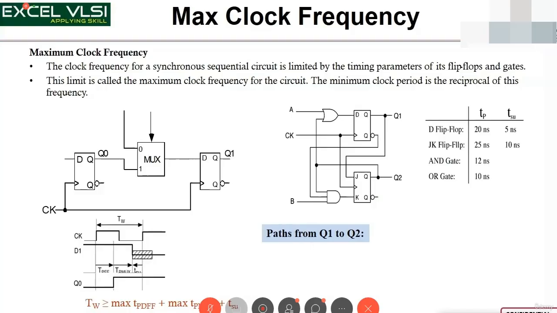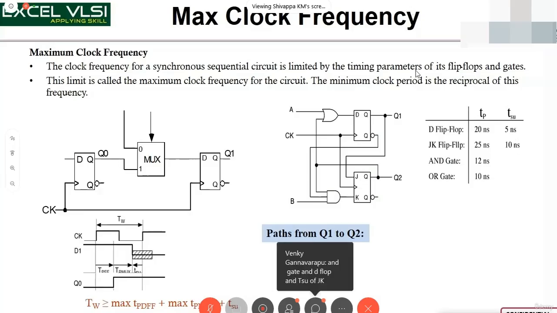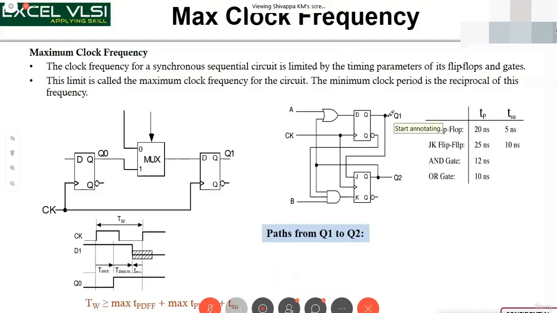Let me check your understanding of whatever I explained. So this is the propagation delay of the D flip-flop and the setup time of the D flip-flop. For the JK flip-flop, propagation delay means clock to Q, and 10 nanosecond is the setup time. So what are the things you added? Which gate did you add? AND gate, D flip-flop, TSU of the JK flip-flop.